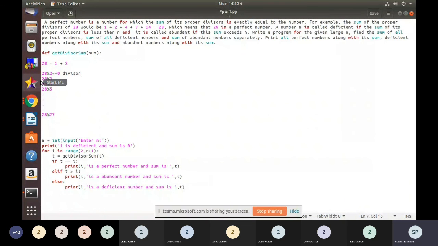So 28 mod 2 is 0, so 2 is a divisor. Then I'll be checking for 3. For 3 I don't get a 0, so I'm excluding it. For 4 I'll get a 0, so I'll include it, because 4 sevens are 28, so this is again a divisor. And 5 again I'll check, it's not equal to 0, so we'll exclude. And like this we got 1, 2, 4, 7 and 14.